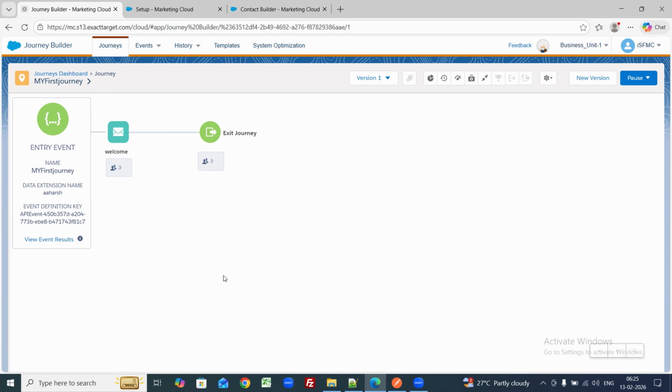Sorry to cut you, Prithvi. For example, could you please go to that journey builder window? Yeah.